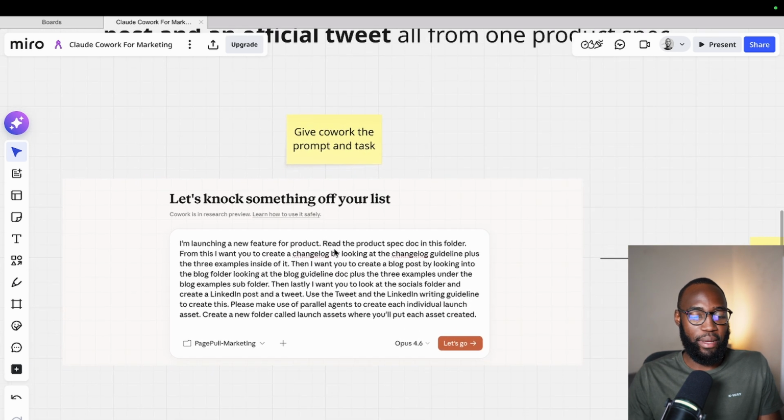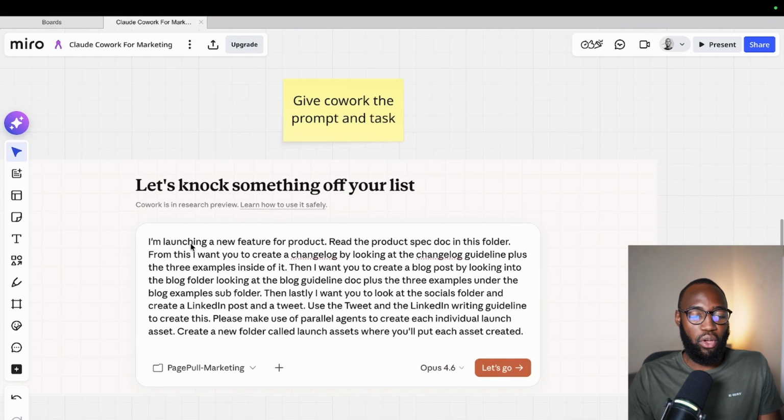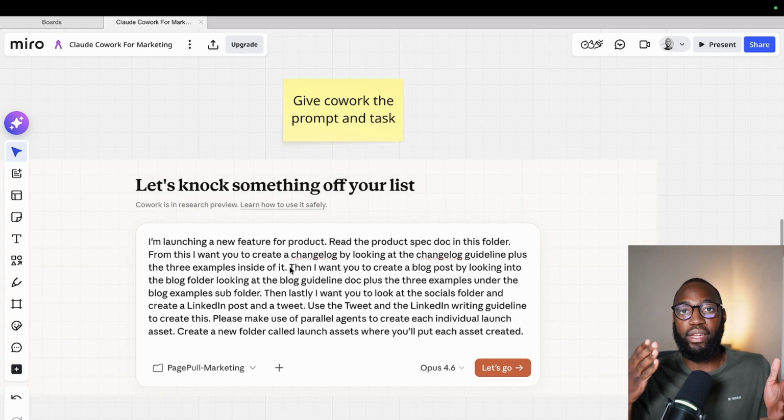And so the prompt that we are basically going to be giving Cowork is quite simple. So here it is. I'm launching a new feature for my product. Read the product spec doc in this folder. From this, I want you to create a changelog by looking at the changelog guidelines plus three examples inside of it. Look what we're doing. We're directing it. We're giving it guidance and guidelines.